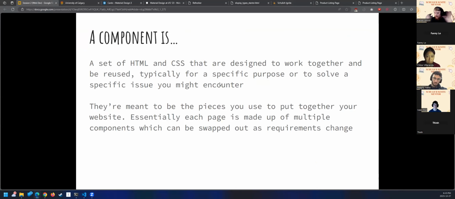And so a component, more broadly, is just a set of HTML and CSS that are designed to work together. So like I said before, they're just different pieces that are designed to be put together.